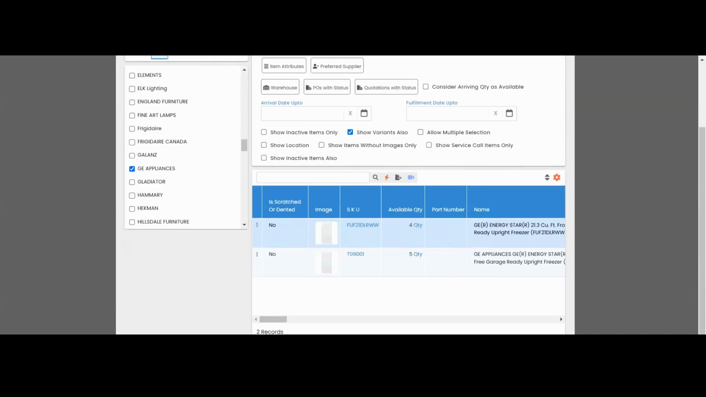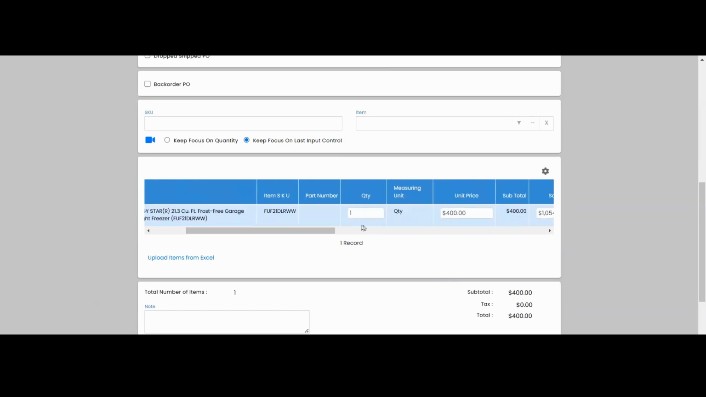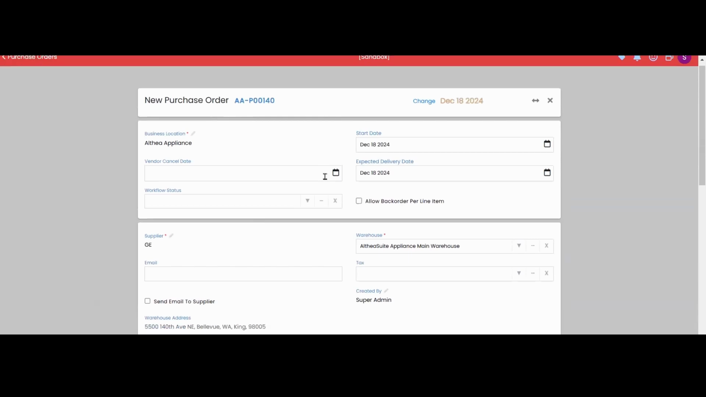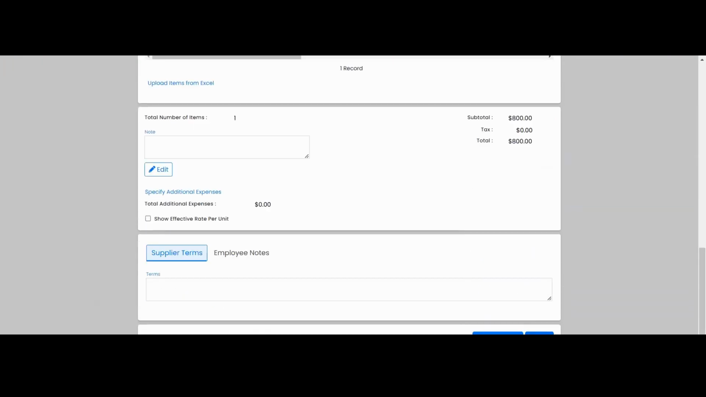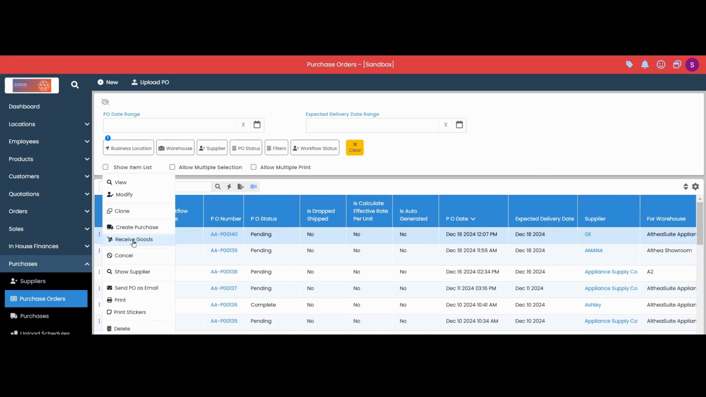Here is that freezer again. Say that we're going to get in 2 of these. So this is a PO. As soon as we create this purchase order, there aren't going to be any stock transactions. So now I have this PO for GE just sitting here. And now let's say a truck has come and dropped off our items. So I'm going to go to our context menu, go to receive goods.